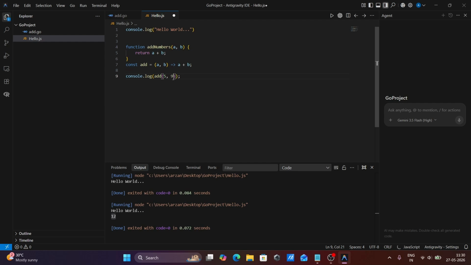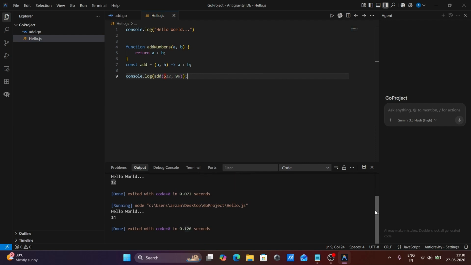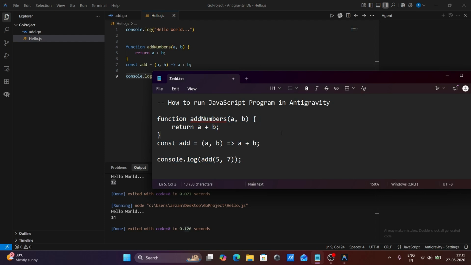If I write 9 there, Control S to save, then run the code. So here 14 is displayed. 9 plus 5, 14 is displayed. Okay, so by following this approach, you can easily run JavaScript code inside Google Antigravity.